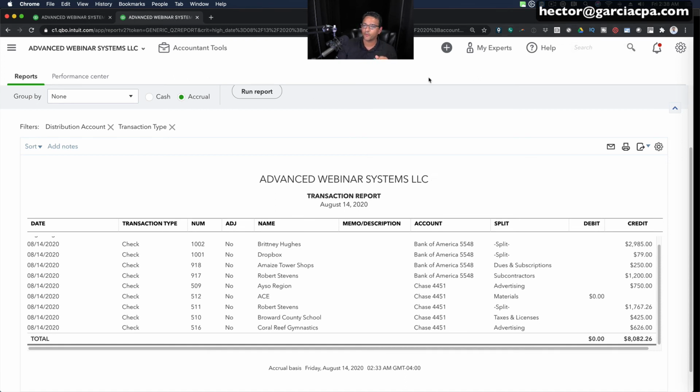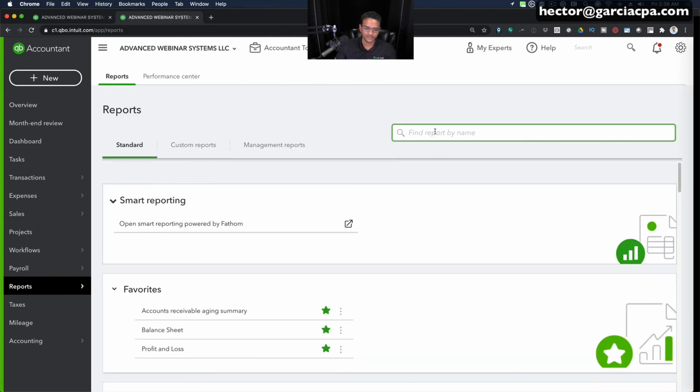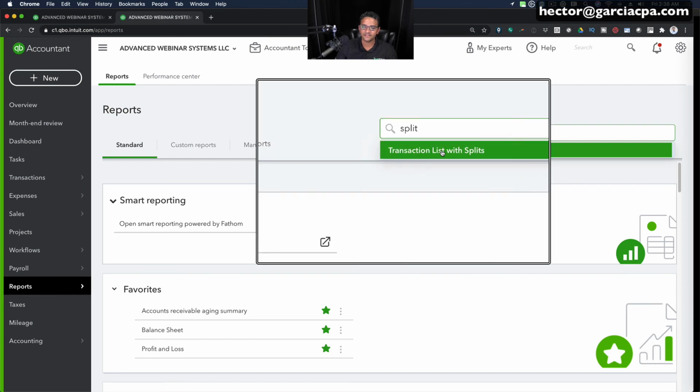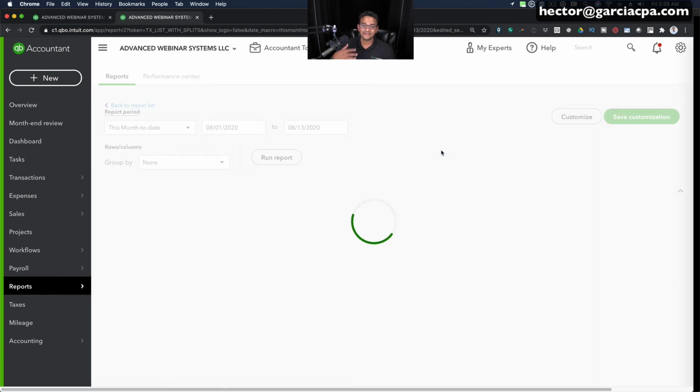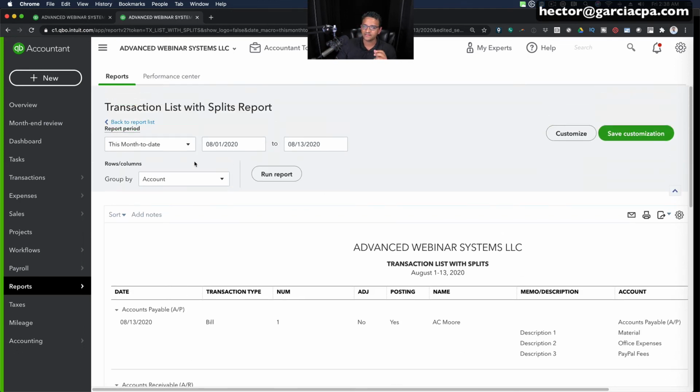There's a different report, and I'm going to go into the reports menu and search it. I'm going to just type the word splits. It's called transaction list with splits. This is not my favorite go-to report, but in certain scenarios, this could be useful. This type of report shows the source of the transaction. Then it shows all the splits right under it, but it doesn't show it as multiple lines the way the other report did.